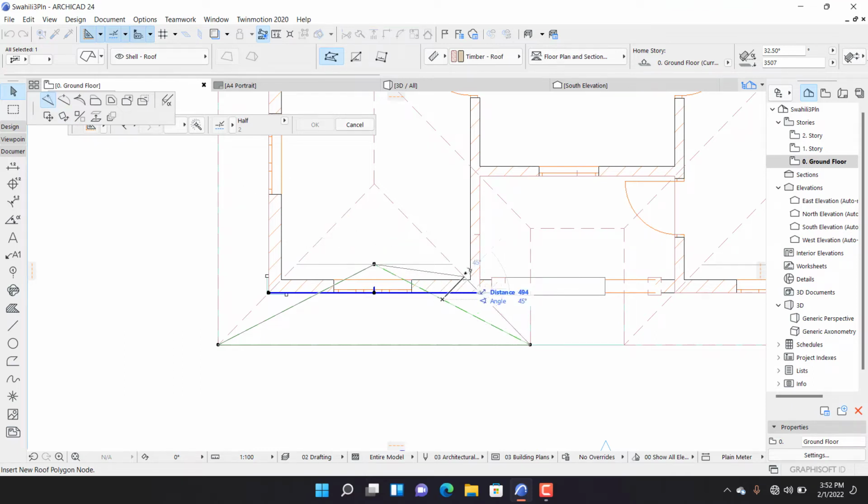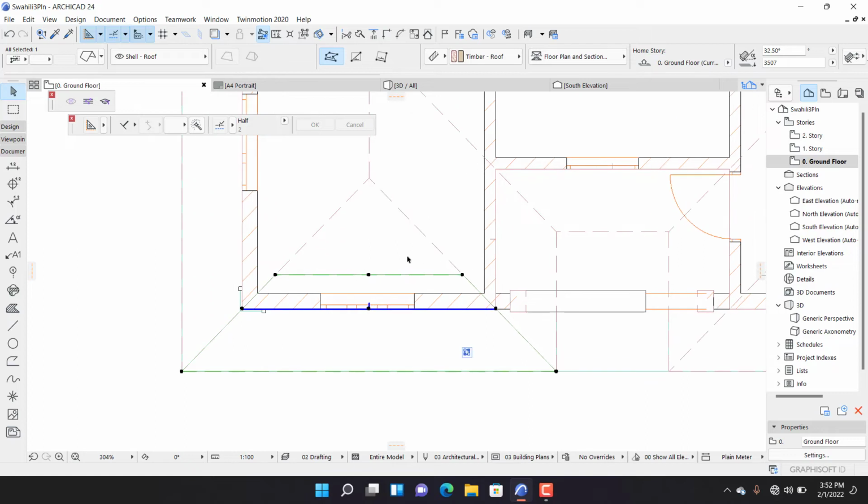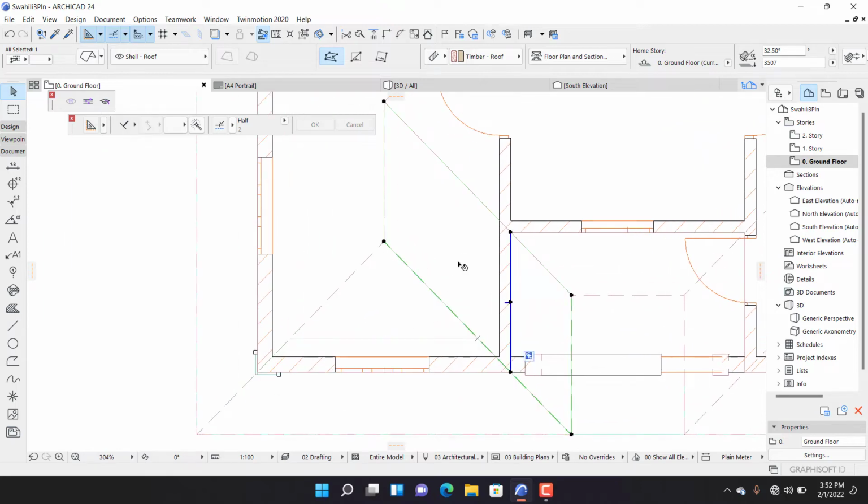So when you use the line, it will help to guide you where you place the node, which will help to guide where the ridge will be. So you will have your perfect roof designed with the ridges being parallel to each other. So that's what we want to do. That's why I'm using the line.